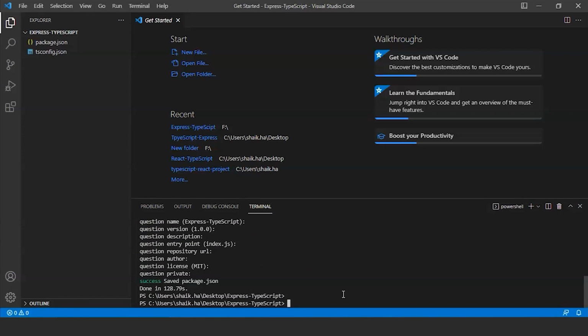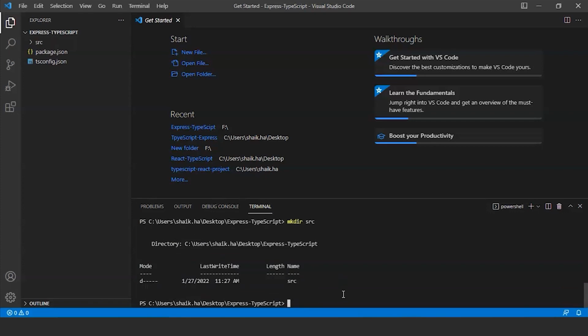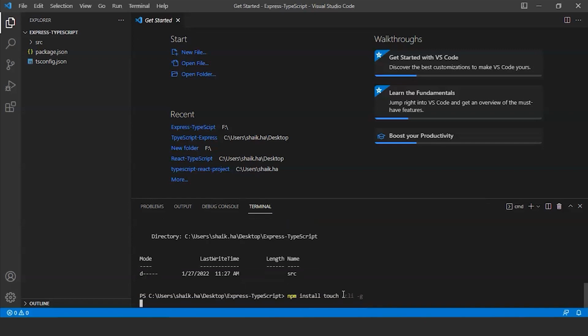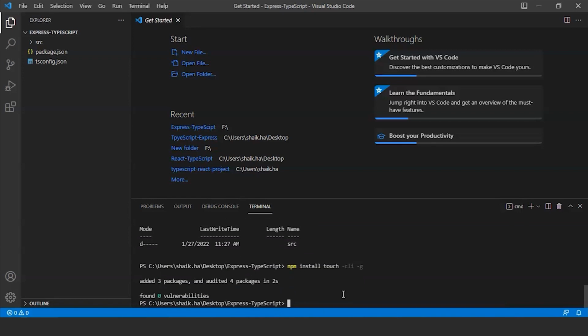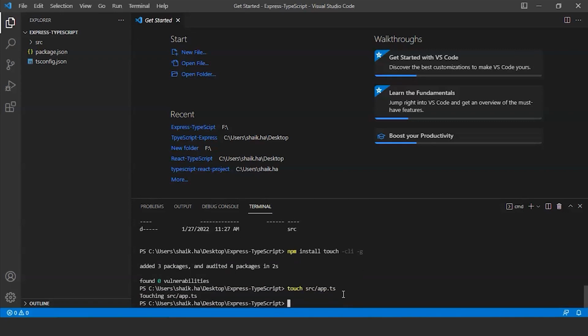Next, we need to make a new directory. We'll make a new directory source. Next, we'll install the touch CLI globally with the command npm install touch-cli. So after installing this, we'll run the command touch source. Inside the source folder, we'll create the file app.ts. So here you can see we have created the file app.ts inside the source folder.